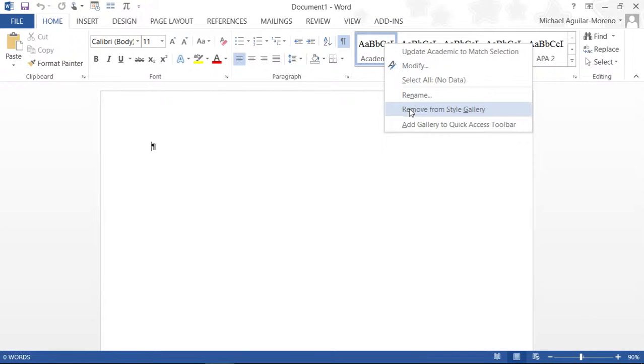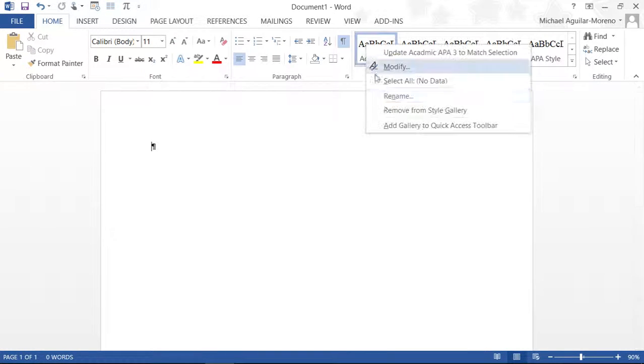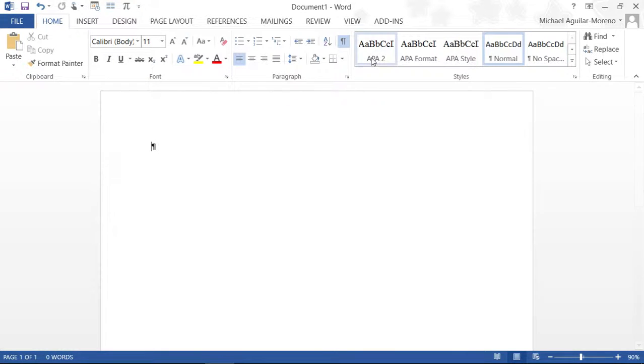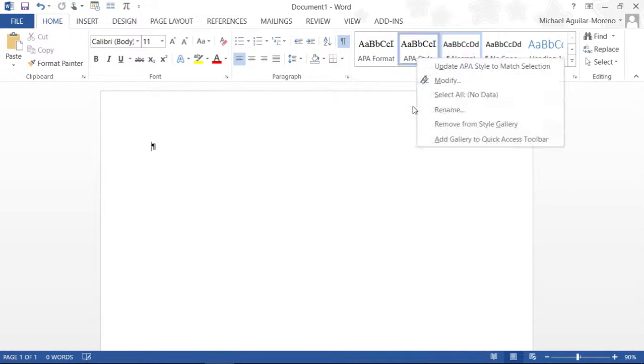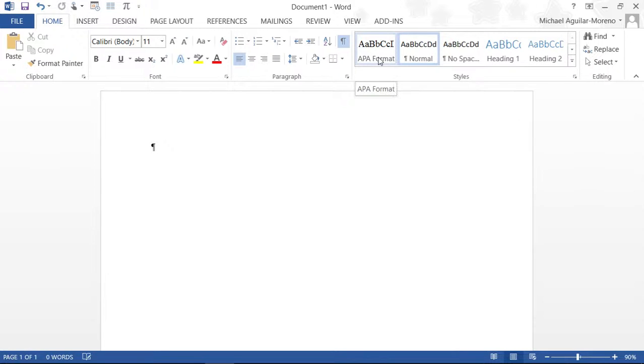Let's find out. I have a bunch of other styles. I just want to show you the style that I recently made. And I do believe it was this one right here, APA format. So this is the default font right here, but when you click on APA format, it changes, and the style is saved for you.